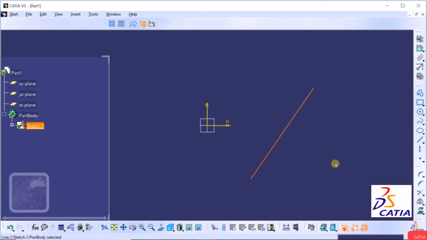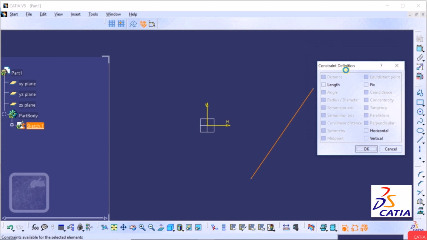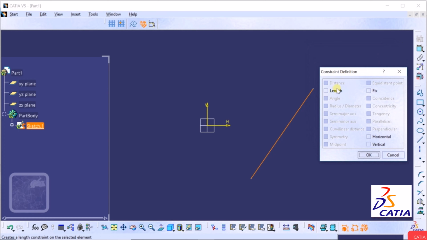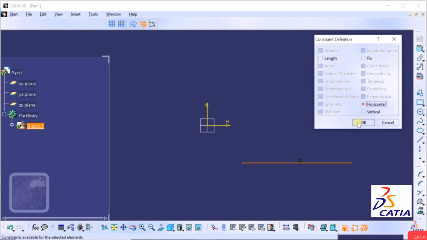I just select this line and then now we can see the constraint option is highlighting. So I select this constraint defined in a dialog box. In this dialog box, these are all the options that are possible for this line. We can apply a length or value of length. We can fix it. We can select horizontal or we can also make it vertical. So let's make it horizontal. So I make a check on this option of horizontal and now we can see in the preview this line has been converted into a horizontal line. And then I click OK.